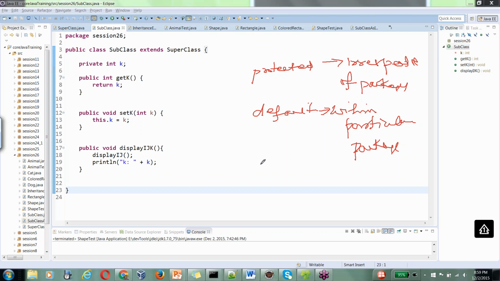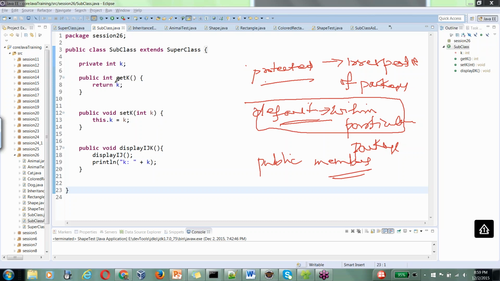And we have public members. All these things will be available inside your subclass, but you should remember these things. If I define a class with default access, all the classes within that particular package can access those default members. Subclass, I'm talking about subclasses.